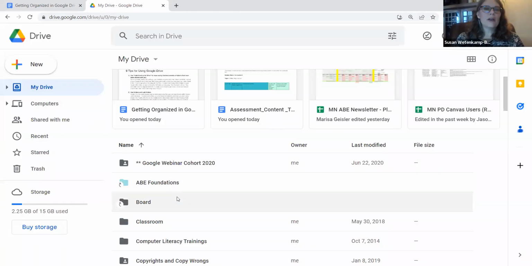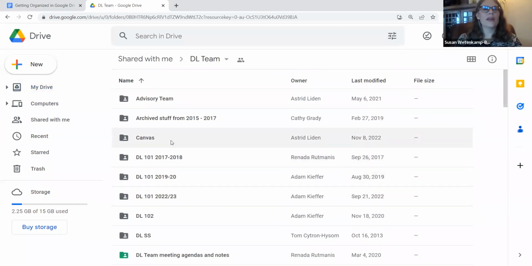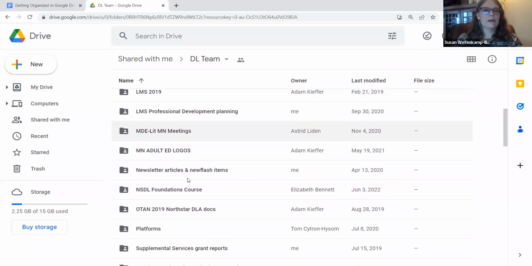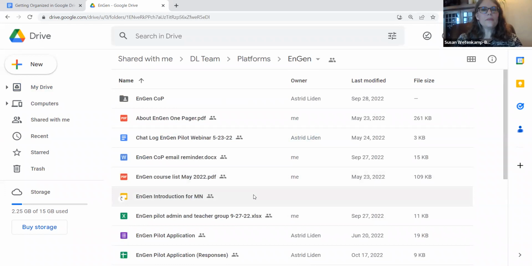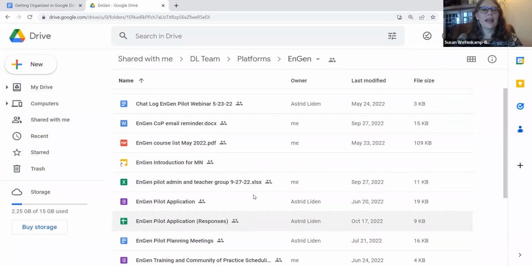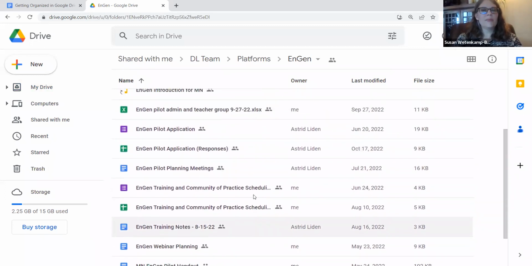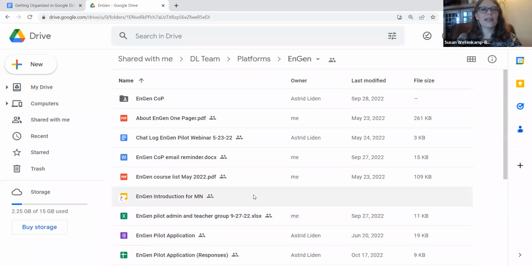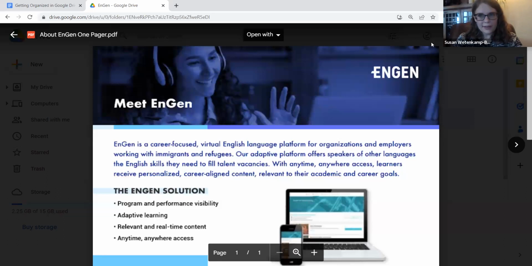So if I go into a folder, let's say I'm going to go into my NGen folder here. And there's a bunch of stuff in this folder. And there's some spreadsheets and some forms, and there's a bunch of documents, and I don't remember what it is that I'm looking for. If I right-click on one of these and I preview it, it shows up like this.